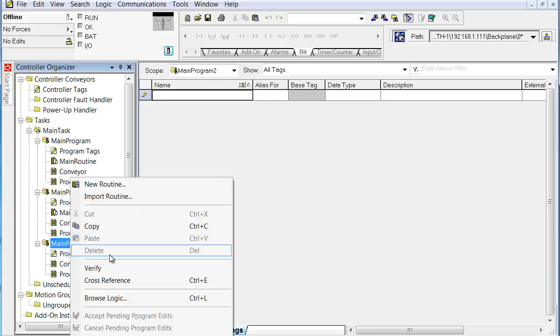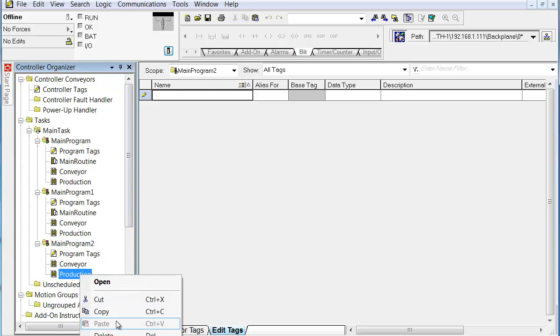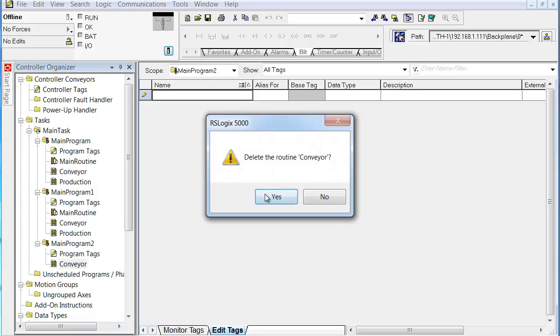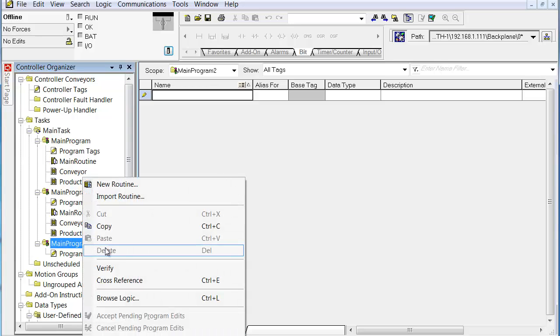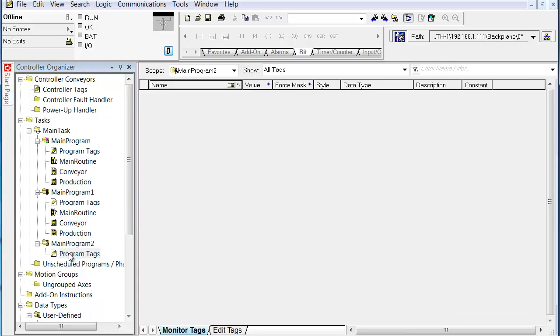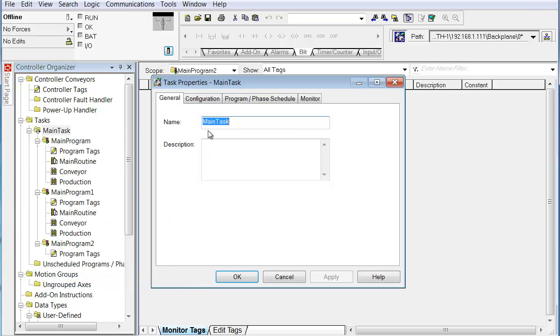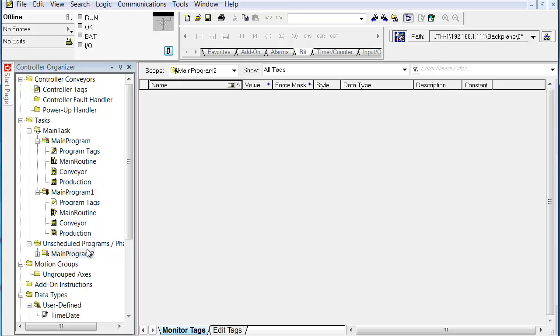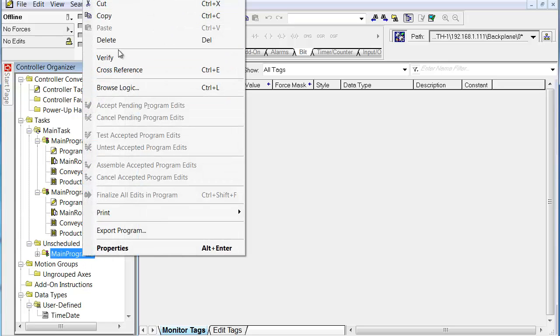Now, nope, see, it still is grayed out, so I still need to do a little bit more. So I'll delete that routine. Delete that routine. Now right click, it's still grayed out. So I think the one thing that I didn't do, even though program tags is empty, is I have to go up to the main task, go to properties, go to the schedule, select that, and remove it out of the program schedule. Now it's unscheduled. Now I can delete it.